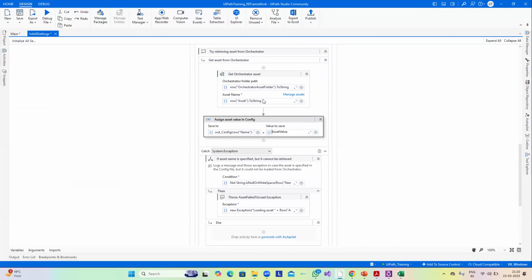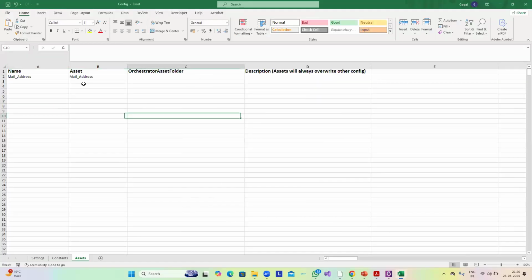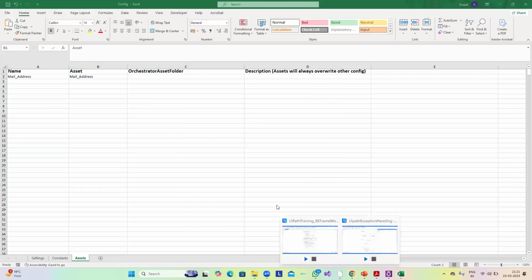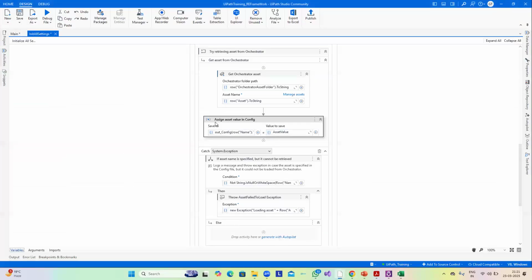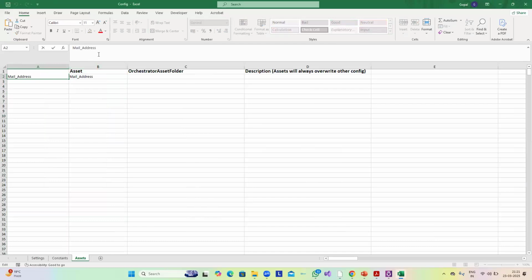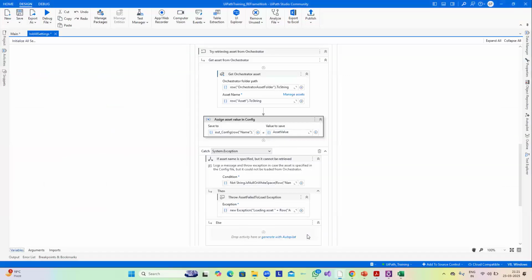Very first we have provided the asset, meaning the asset we have in the orchestrator, which is nothing but what we have given over here as the name. Once we read that asset, we again store that asset value in the config file. How will we store it? Whatever is in the name column over there will become my key, and whatever value I got from the orchestrator will become the value for this key. Got it or not? That is what I'm trying to explain over here.